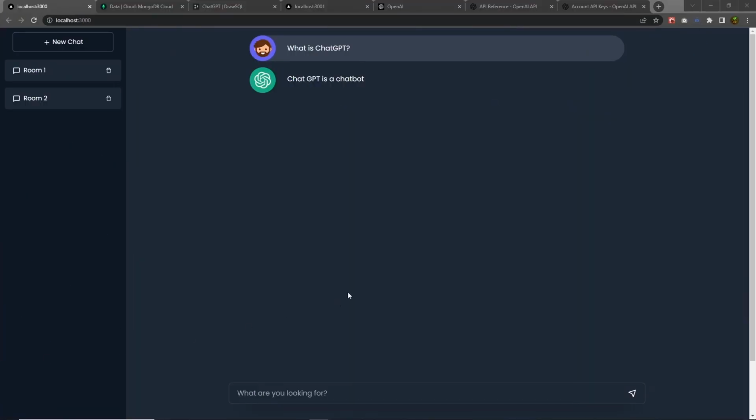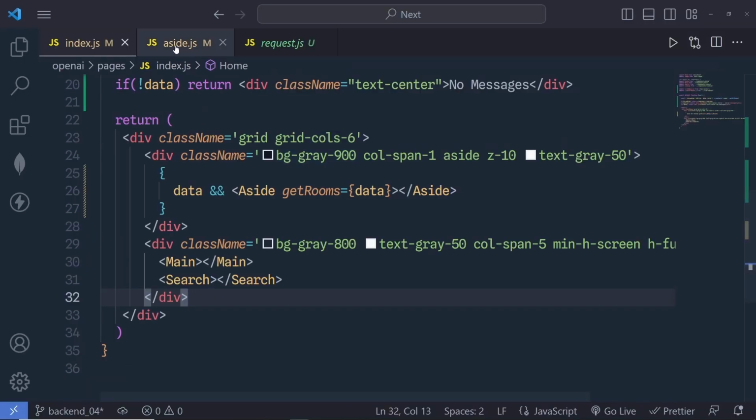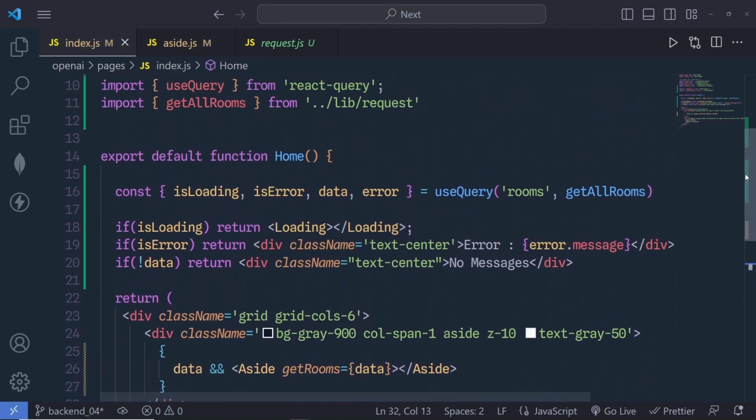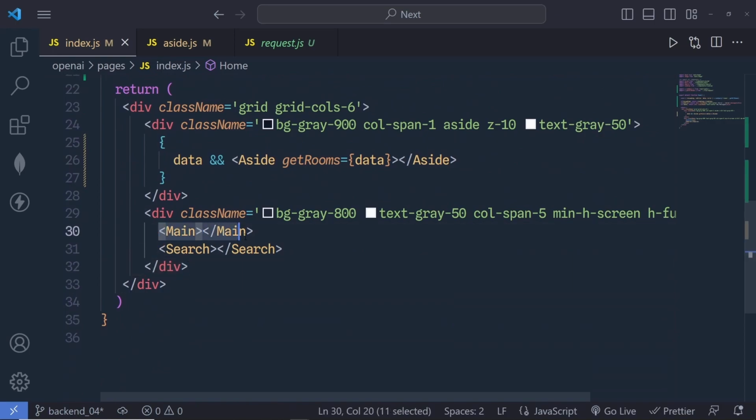Now, let's understand how to make the main section of this application. When I click on room 1, I want to display all the messages of room 1. When we click on room 2, I want to display all the messages of room 2. So for that, we need to create the onClick event on these rooms. Instead of creating this onClick event inside this aside, we create it inside this index.js file, because only when we have the room ID inside this index.js can we display the main section. Otherwise, we are not going to display anything.